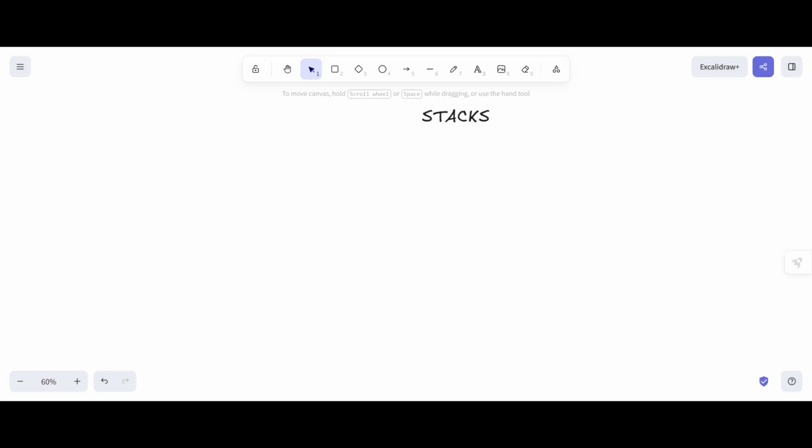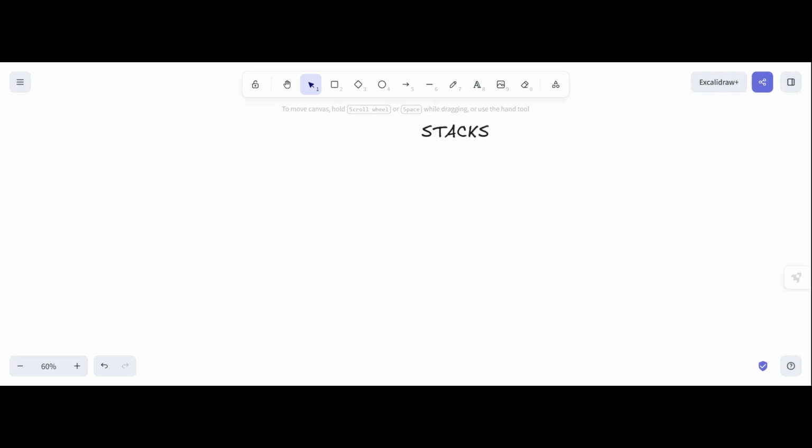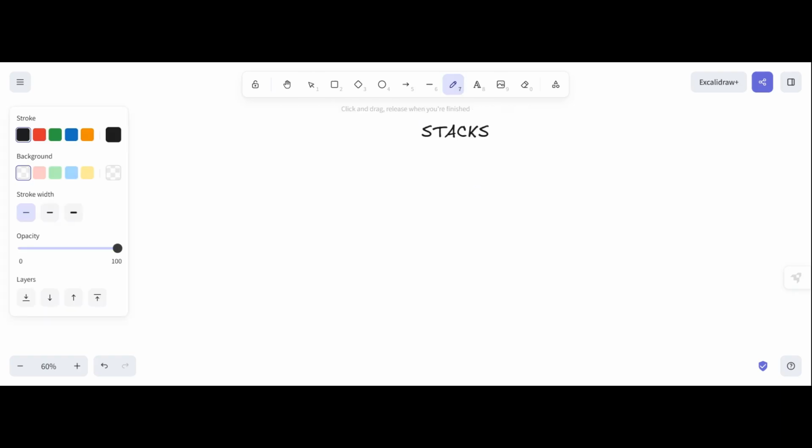And today we're going to be talking about stack. Now, stack is a linear data structure just like arrays, but the way you're accessing the elements and the way you're retrieving data from it differs a lot.